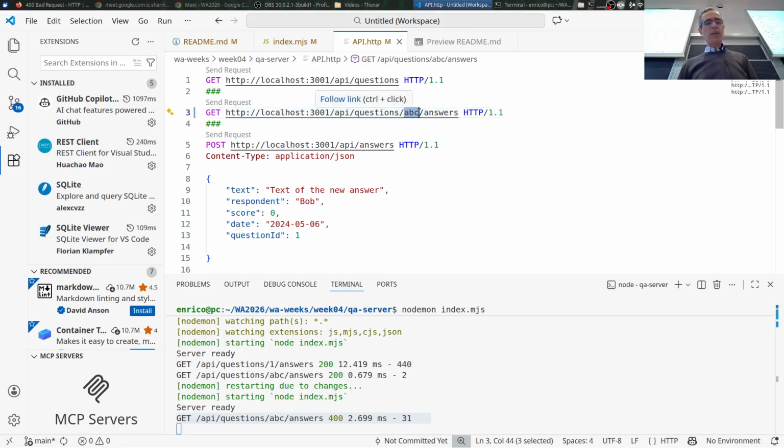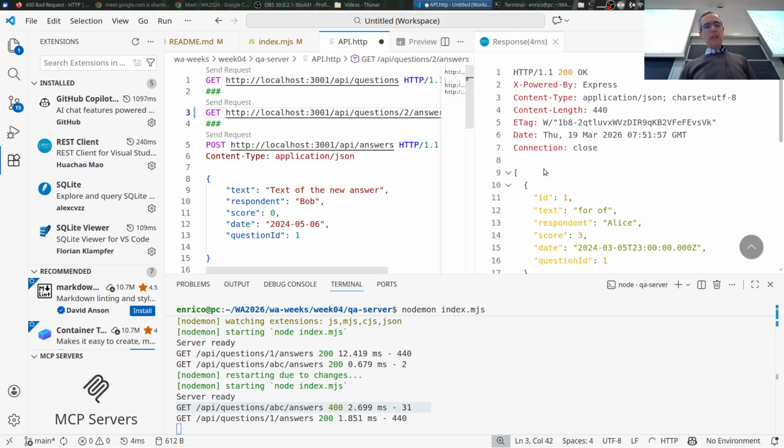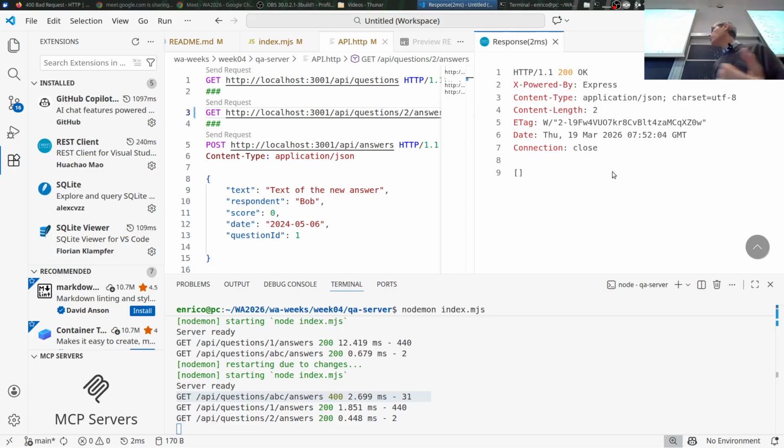Let's double check. Just put 1, save, send. Okay, we get back the rest. And if we put 2, it's still a number, right? So send, well, empty list. That's fine. I mean, the question number 2 doesn't exist. Again, it's up to you. It's up to the API designer to decide what we want to answer when the question doesn't exist. If you think it's appropriate to say the question doesn't exist, that's fine to answer in this way, okay?